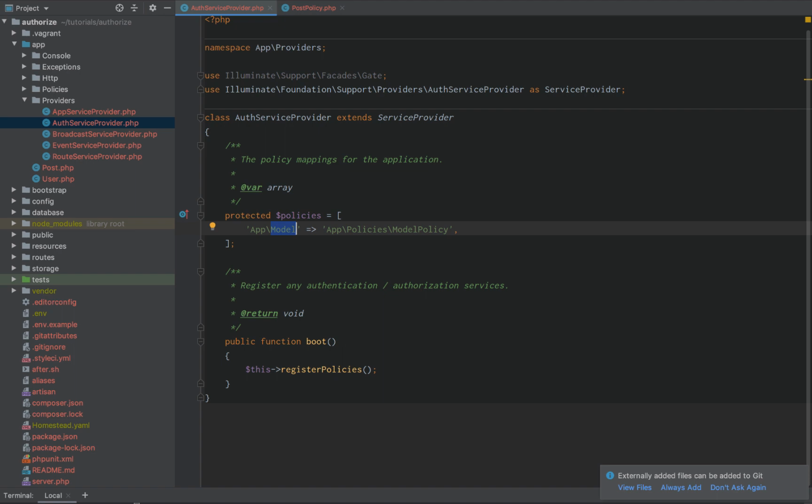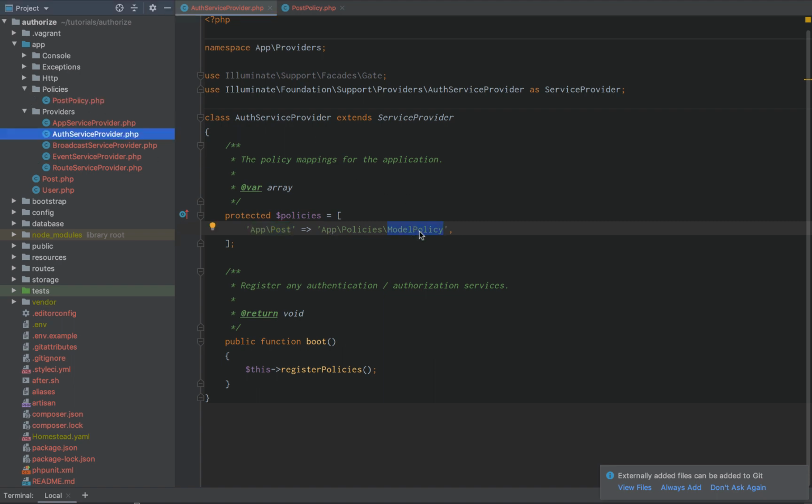So we're going to say App\Post. The security model for App\Post is going to be App\Policies\PostPolicy. Just like that. Now we have successfully created and registered our post policy.